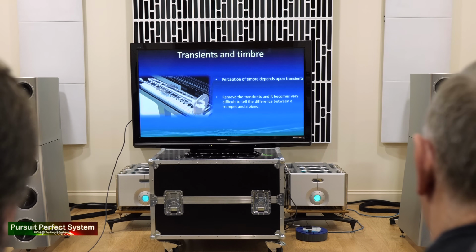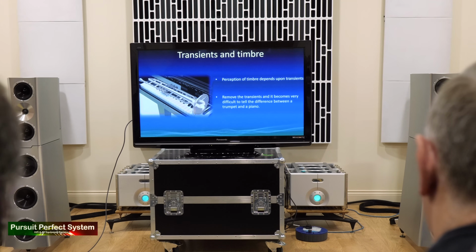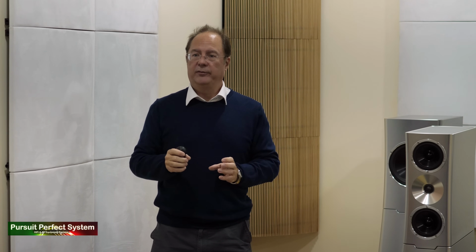Timbre is also very, very important. Again, take a trumpet, take a piano, obviously they sound very, very different. If you remove the transient information of a trumpet and a piano, it becomes very difficult to tell the timbre between the trumpet and the piano. You can't tell the difference in the sound. So transients are very important for timbre as well.